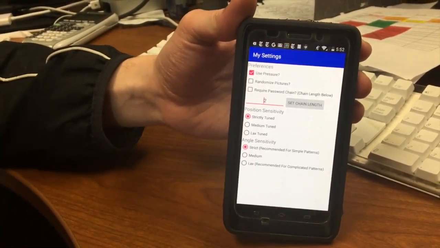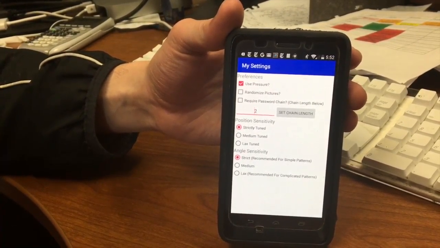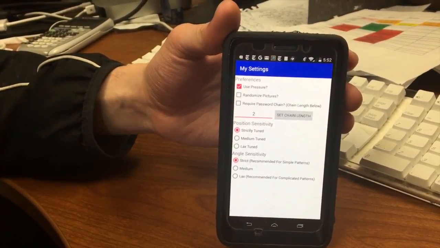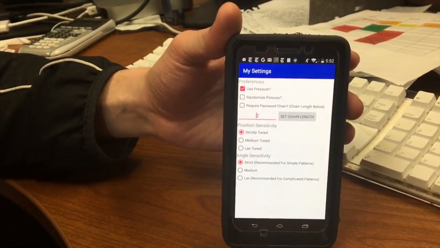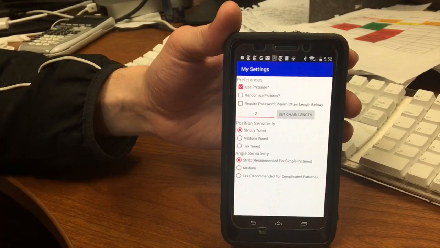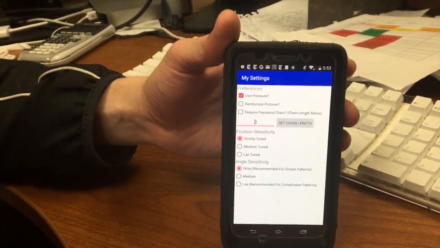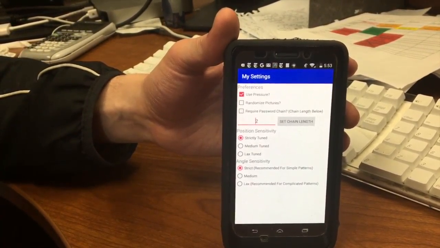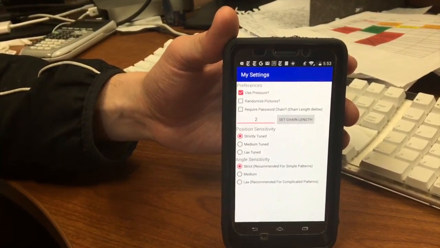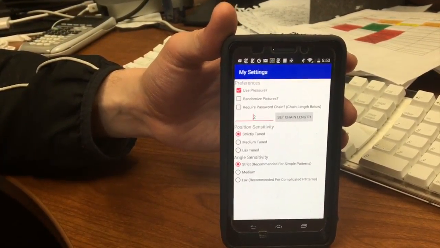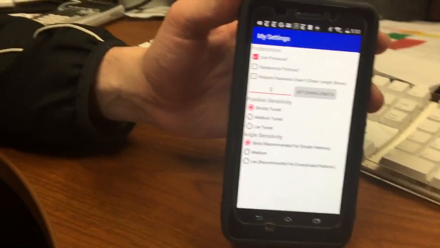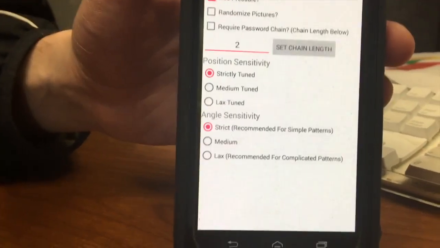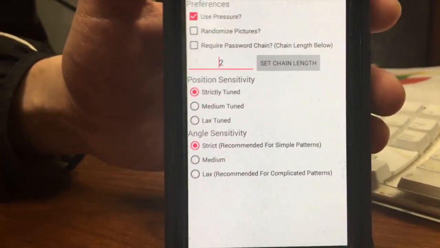If the password chain setting is off, like it is now, then it'll just keep track of how many times you pass and fail for a given password. And when it's on, you will have 3 chances for each picture to attempt to pass with your password. Also, we can see the position and angle sensitivity settings. Strictly tuned is the most secure setting for both of them, so we'll use that for this.